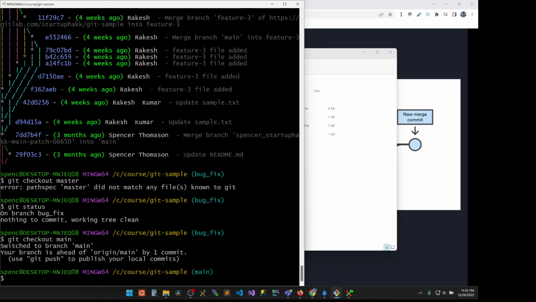Okay, so now we're back on the main branch. Main and master: a few years ago, Git started using the term main by default because it found that master was a racist term. So you can use main and master interchangeably. Older repositories are still going to have master. Newer repositories may have main unless they've been manually changed.